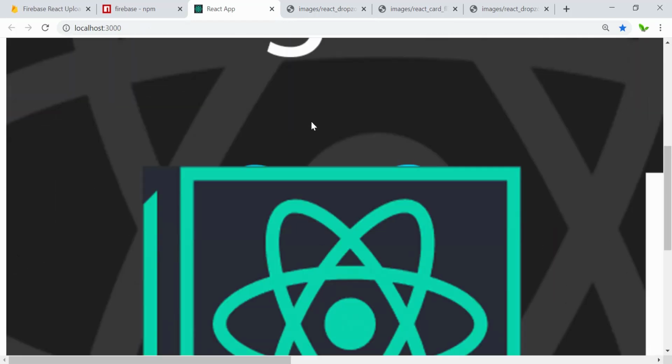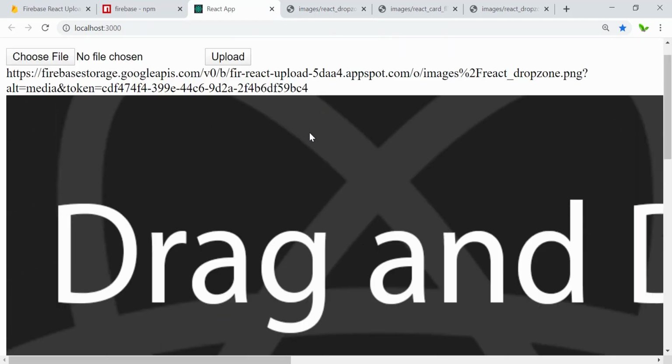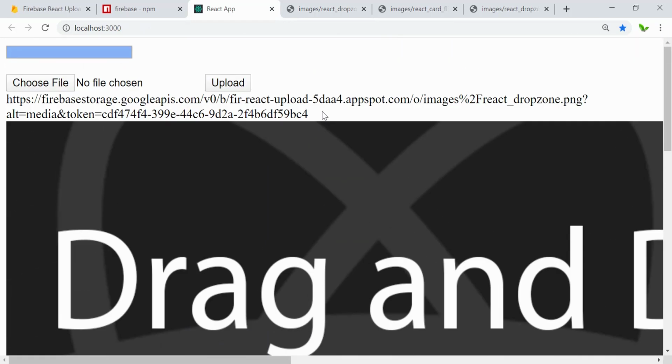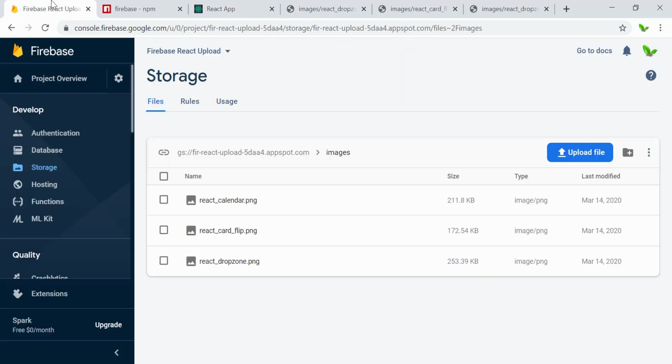And that's basically it for this tutorial. I think you basically learned something from how to upload an image from React to Firebase with all of this information that we looked into.